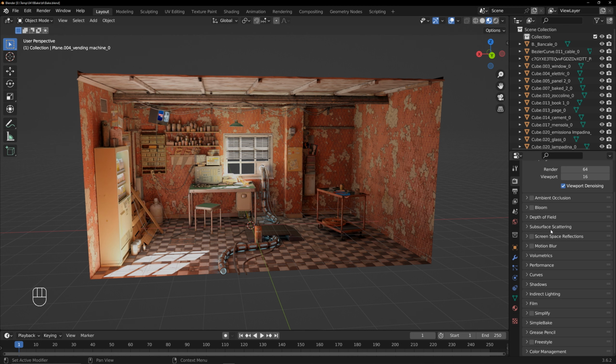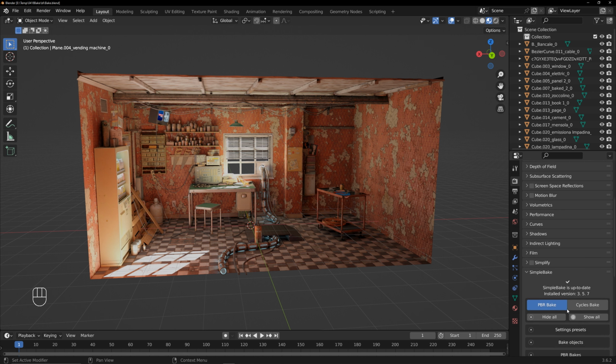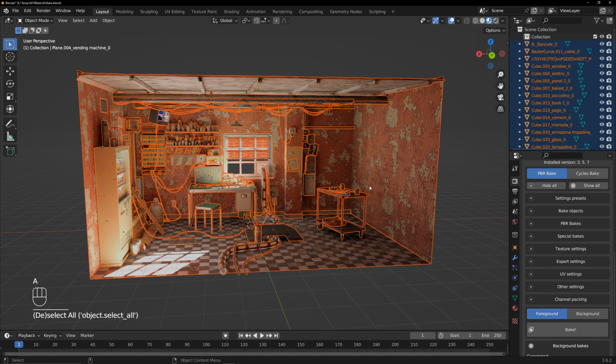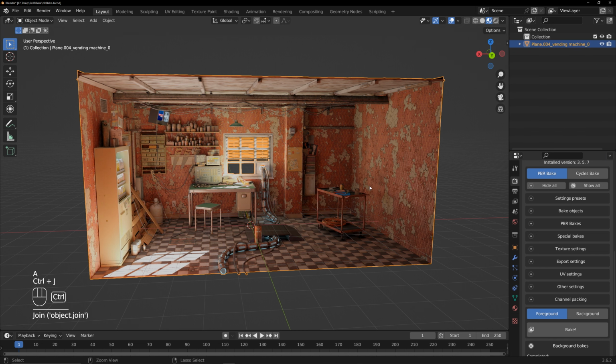Once you've installed it, it will appear here. It has many options. I will explain them to you one by one later. Select all the models and combine them with Ctrl+J to meet the first requirement.